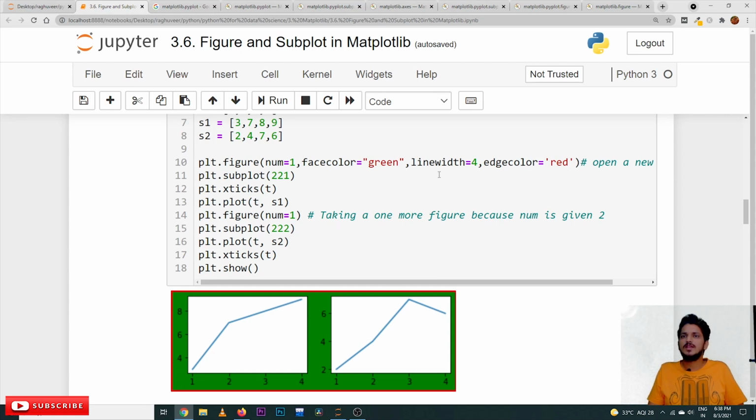Face color means green color. Face color means the total figure color is given as green. And line width is equal to 4. Here line width means the border line width. By default this border line width will be 0.